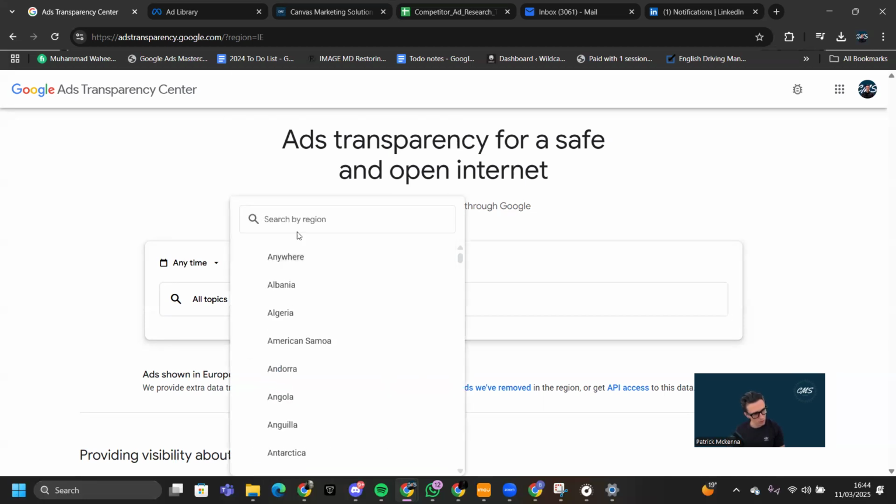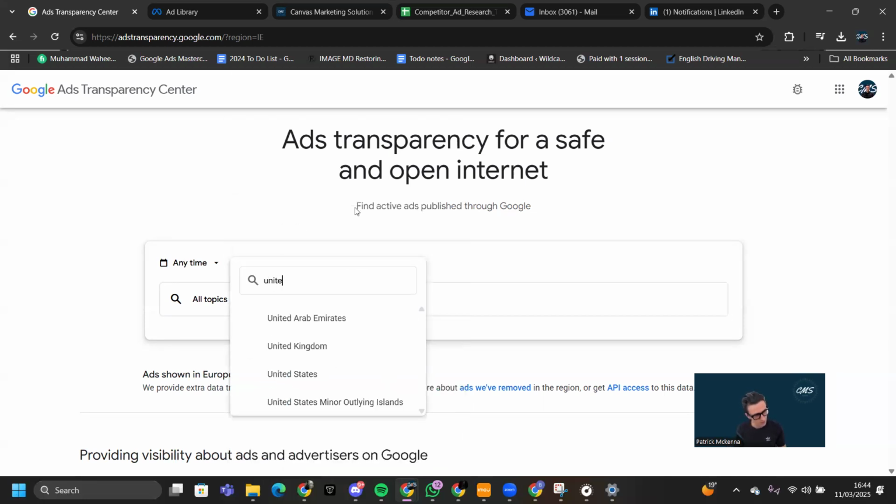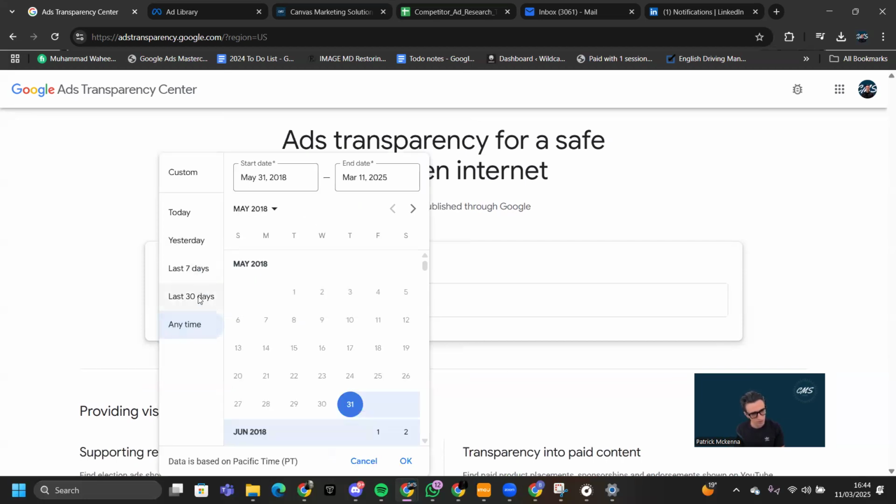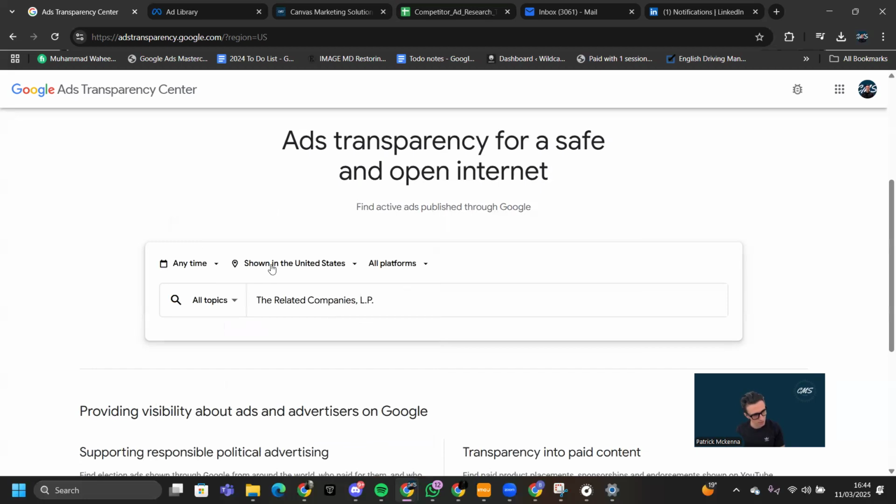We're going to want to select, first of all, the United States in this drop-down menu. Now you also have a time selector here. You can see what ads people have been running over the past 30 days, all time, 7 days, yesterday, today. I would suggest that you go to any time so you can analyze all of the ads that they've run. There's some more data there we can look at afterwards, which is helpful. I'll show you how that works. So I'm just going to click OK. We've selected the United States in this drop-down menu.